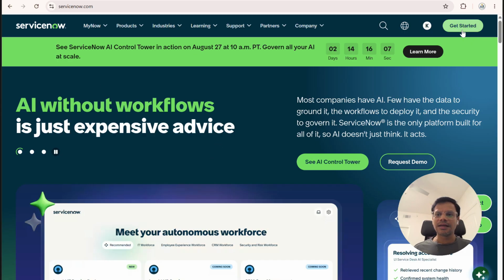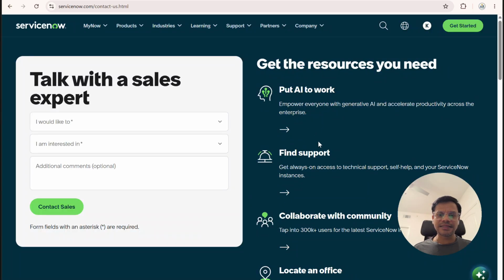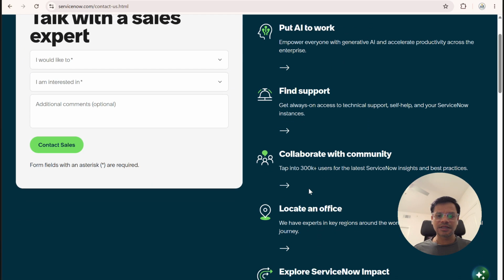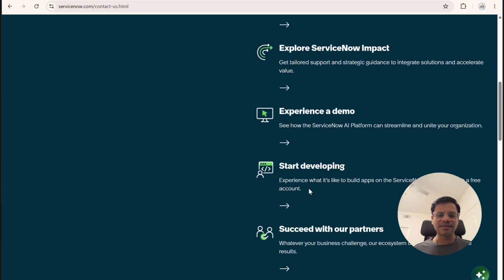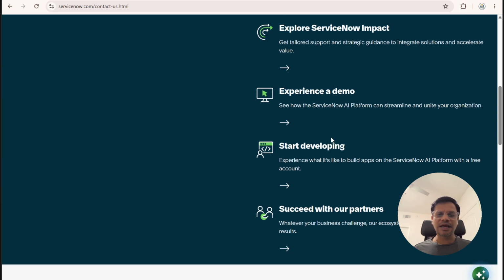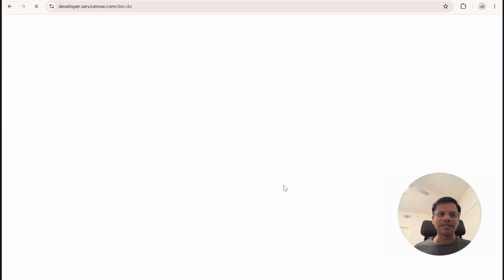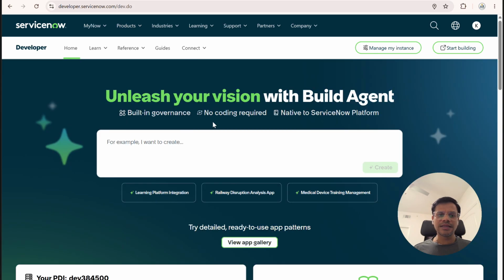From here, click on Get Started, and when you click on Get Started, you will see all these options. Our goal is to be a developer, right? So we are going to choose start developing. Click on this arrow button. Now you will be taken to developer.servicenow.com.